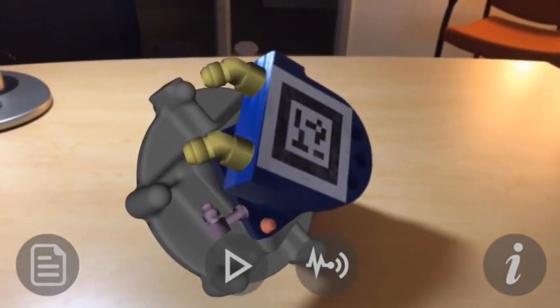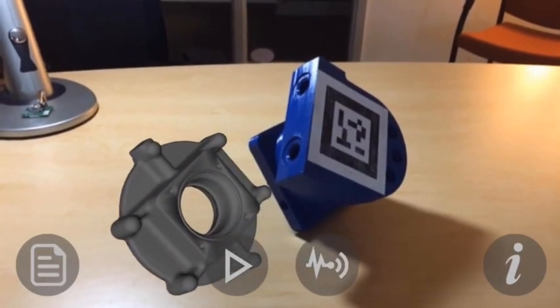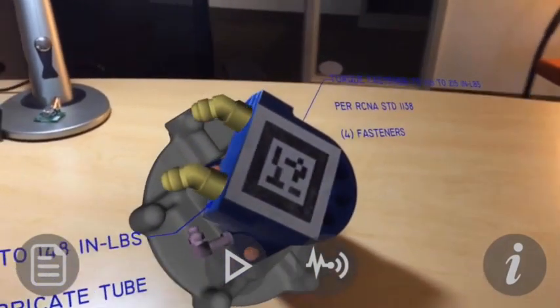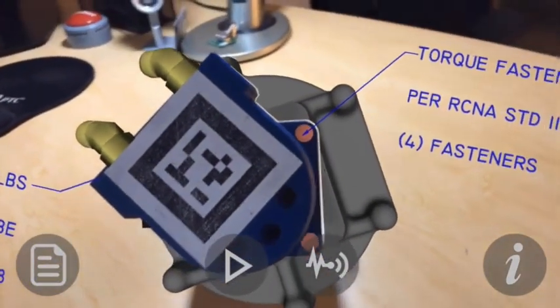And then finally, I also have a play button that when I press that play button, I see the disassembly and then the assembly sequence. And again, those annotations are included here. So this is a great example of one of the use cases of the digital twin.